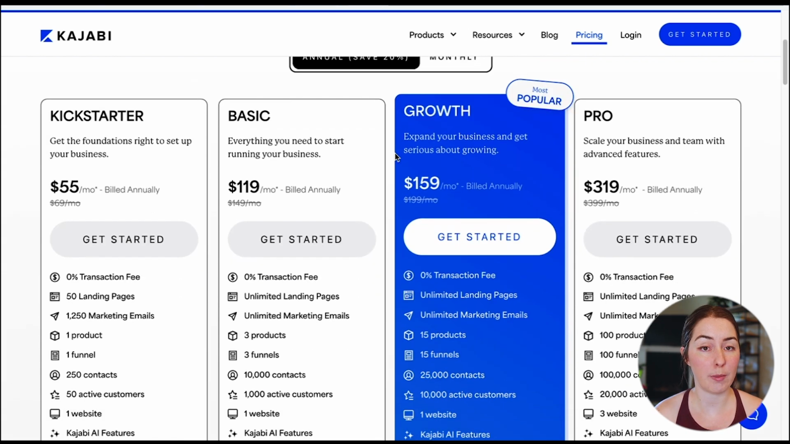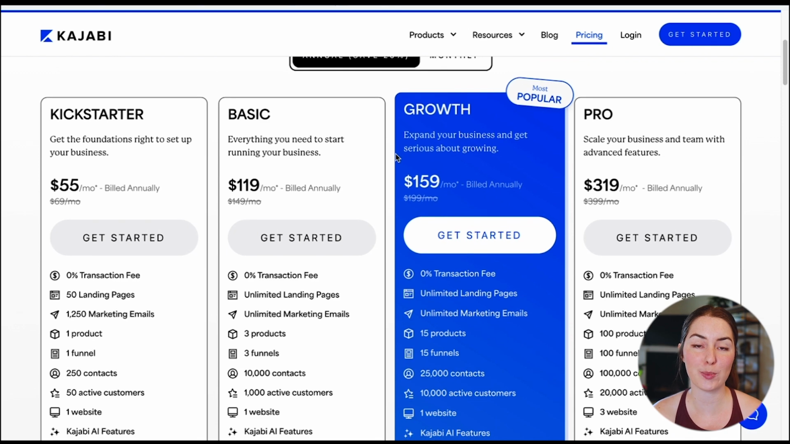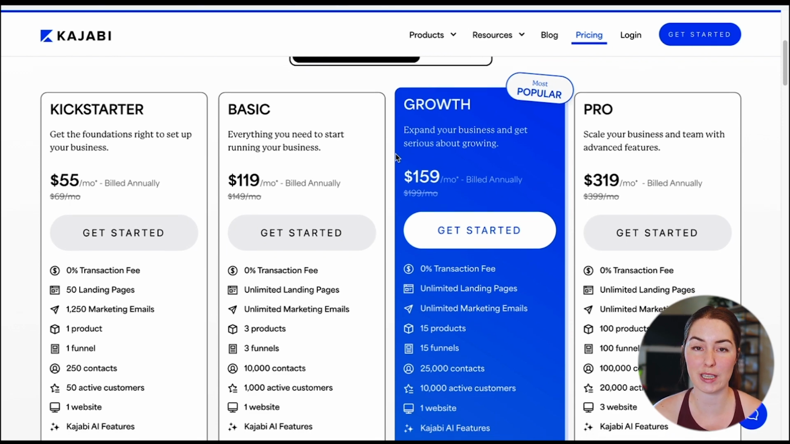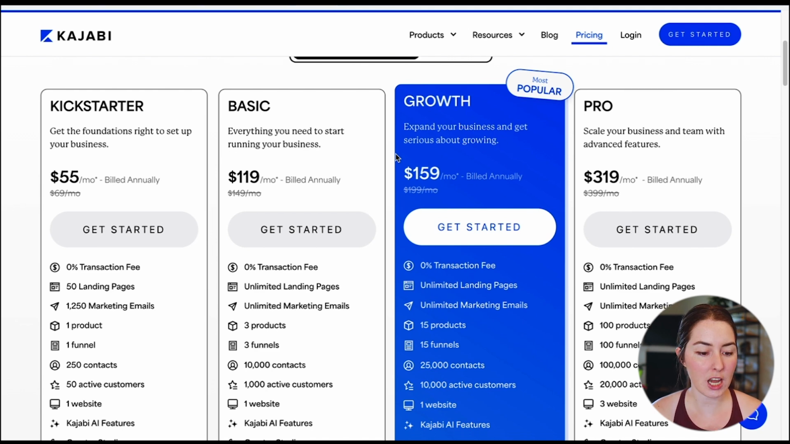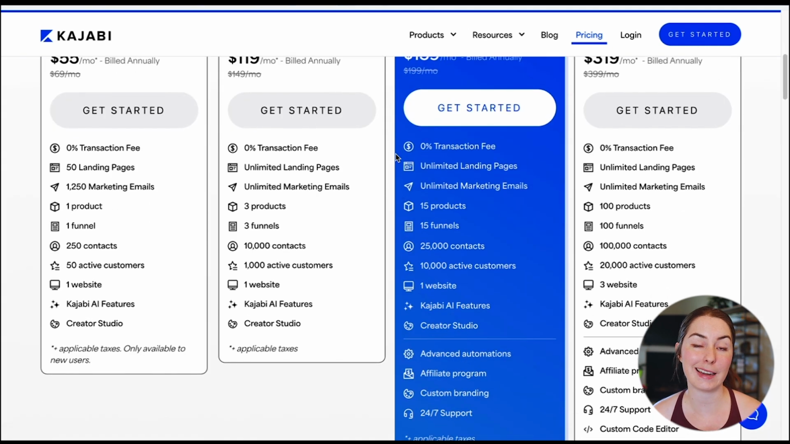So for any of the top 3 plans, you're going to have 0% transaction fees. This is important because that means Kajabi isn't taking any extra off of what you earn. On top of that, you get unlimited landing pages and unlimited marketing emails, which is great because typically you pay for your marketing emails separately and there's limits on that.